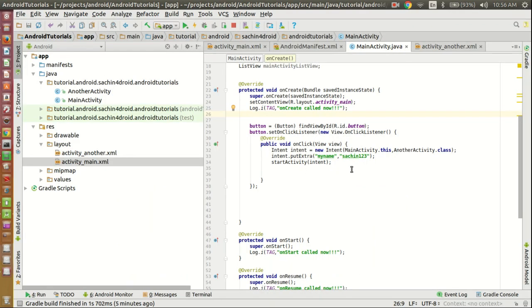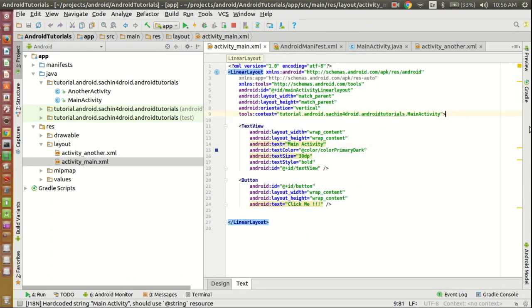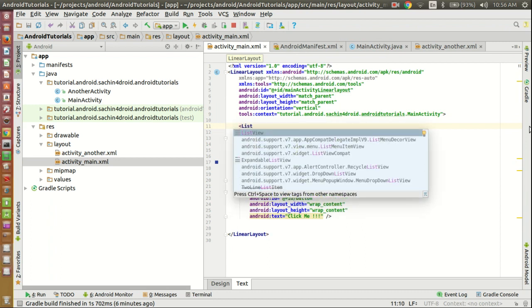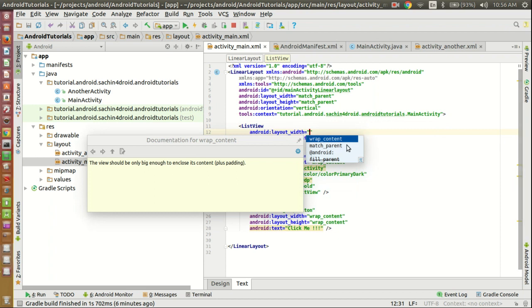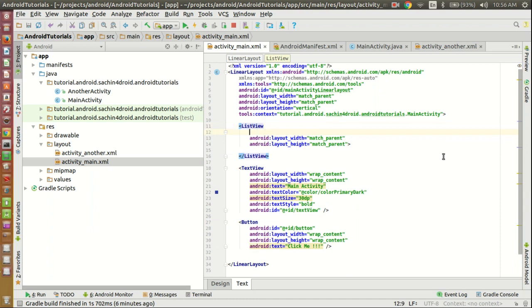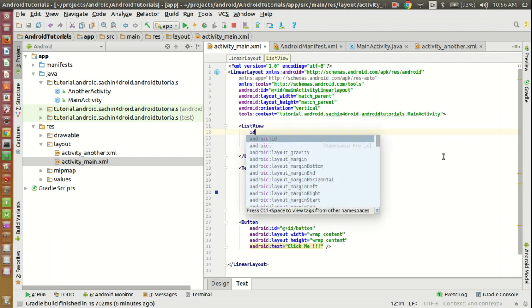Okay, I am in Android Studio. Let's create the list view. Go to this activity main. Just give here list view. This is match parent, this is match parent. Now we will need the id for this list view to take the reference in the Java class, because we are adding the items from the Java class. So let me create the id.